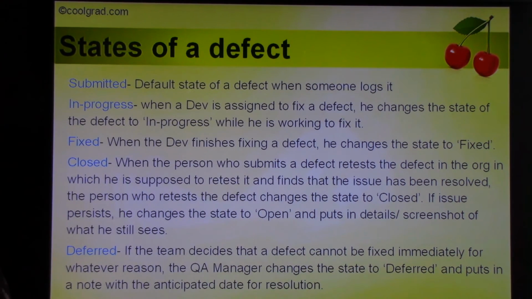Reopened. So when a person retests a defect that was fixed, and he says, hey, the problem still exists, you didn't fix it right, then he marks the status to reopened. Then they go through the bug triage again, and they give it back to the developer or some other developer to fix again.